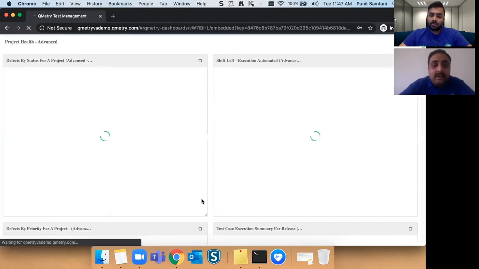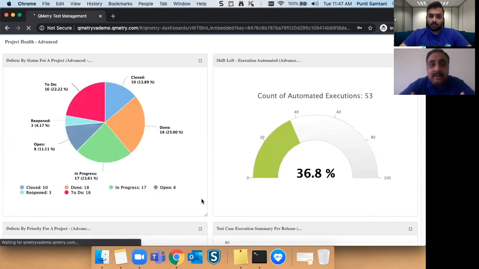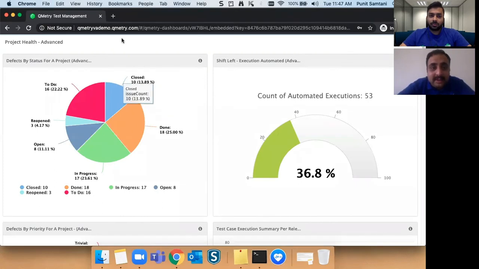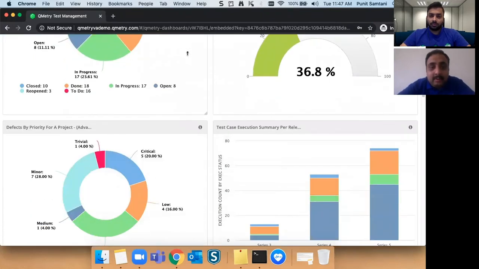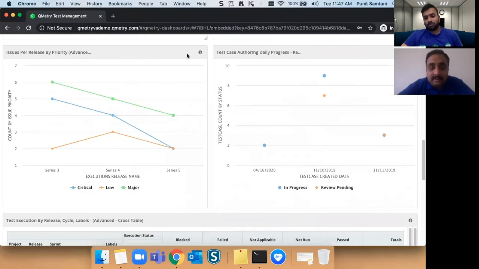So what I've tried to do is create this URL, and I'm trying to generate the reports in incognito mode, which tells me that without logging in to QMetry, or even from a third party system, I can view the reports in a read only format.